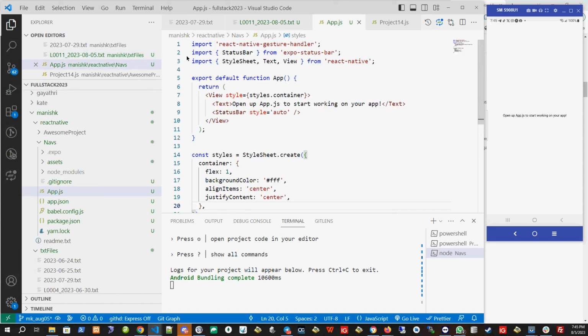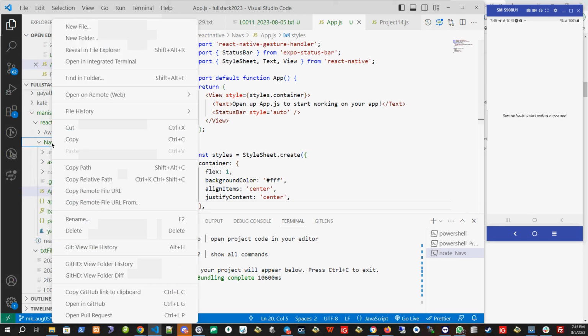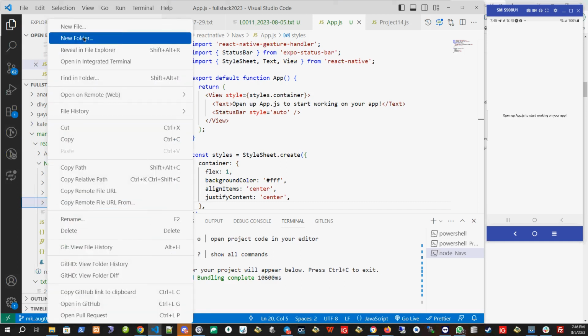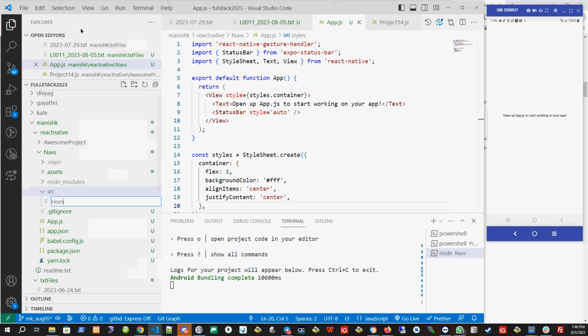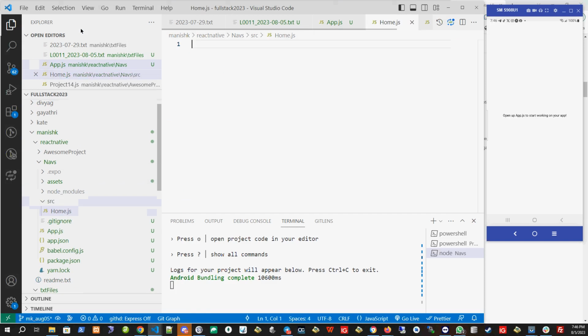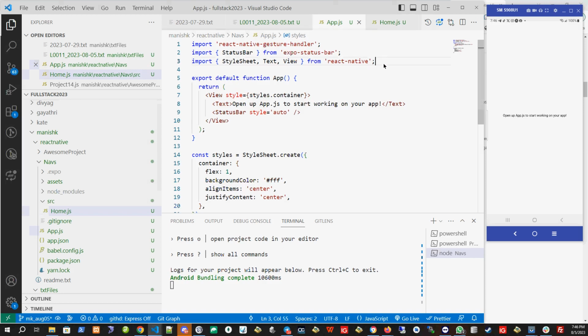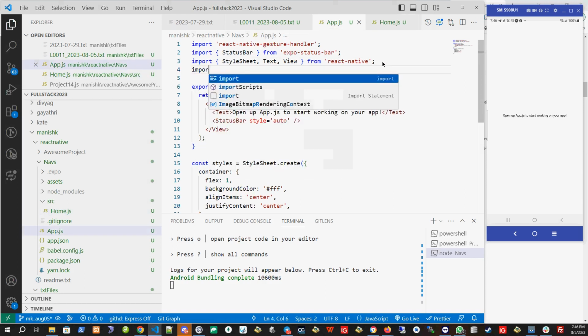So what I will do here, I will create one source folder, src, where I will put all my files. Let's put the initial screen, the top one, in the source folder as a home screen, home.js. Okay, so this is the home one. I will call this home from app as a first starting point.